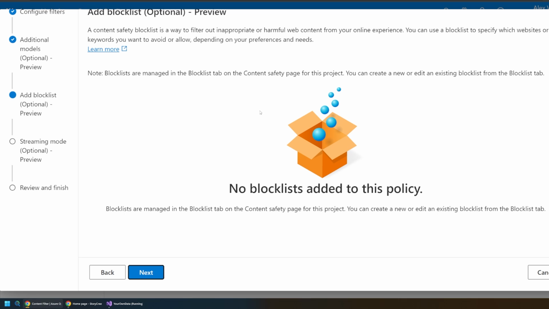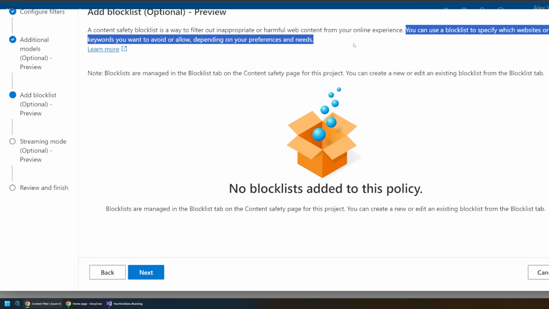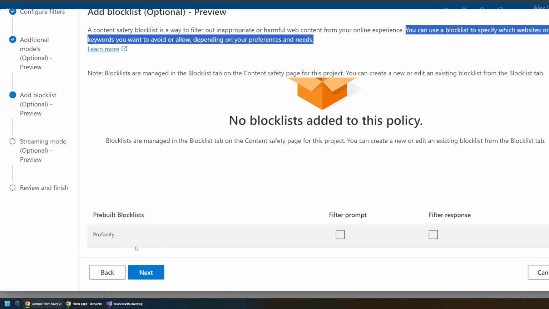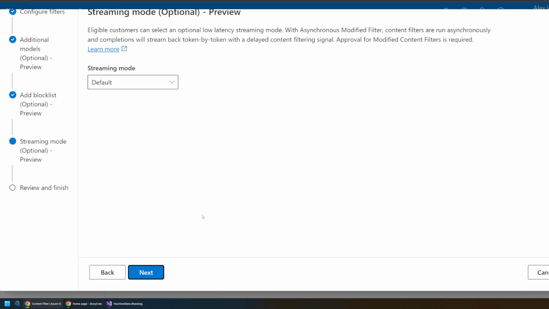Now, a block list allows you to specify websites or keywords that you want to avoid or disallow or allow. This can be helpful for like a customer service or things where you want to eliminate certain terms, but there are some pre-built ones here. So there's a profanity filter for the prompt and response. So I'll just enable those and click next here.